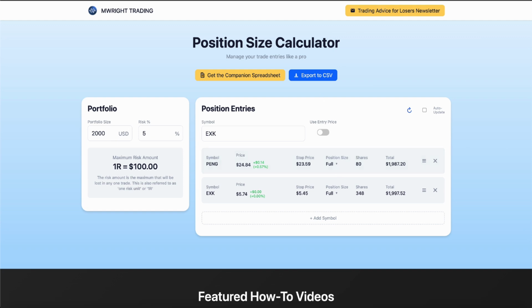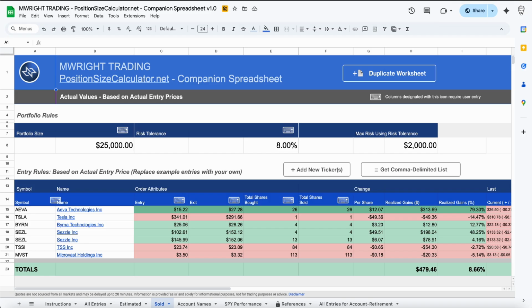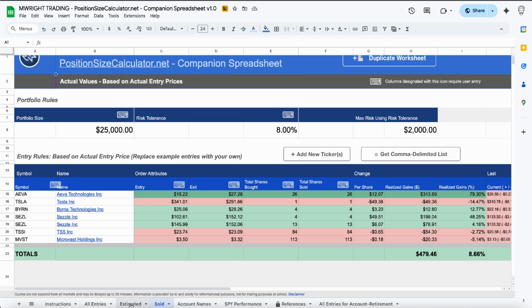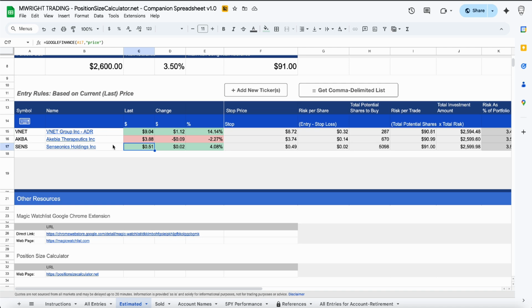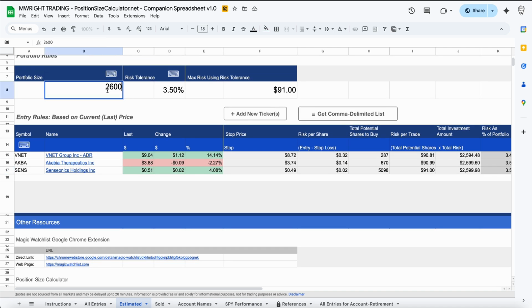But the other way is with the position size calculator spreadsheet. It has an estimated tab, and here you can see some other positions I looked at in the past. So if we do the same thing, let's say 2,000 and 5%. Whoops, 5%. Let's write that out. There we go, that's better.